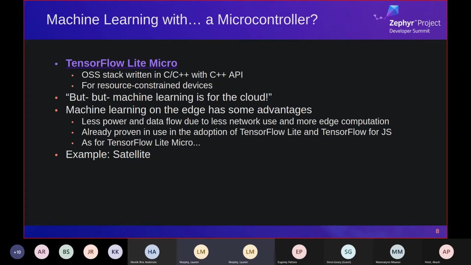So machine learning on a microcontroller. Well, TensorFlow Lite Micro is an open source stack, same as TensorFlow and TensorFlow Lite, and it's written in C and C++ with a C++ only API, and it's for resource-constrained devices, the kind of devices you would run Zephyr RTOS on, which I'm assuming are the kinds of devices that you all are interested in.